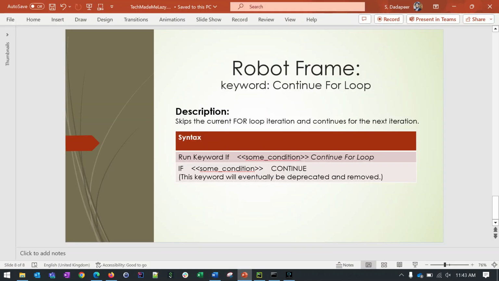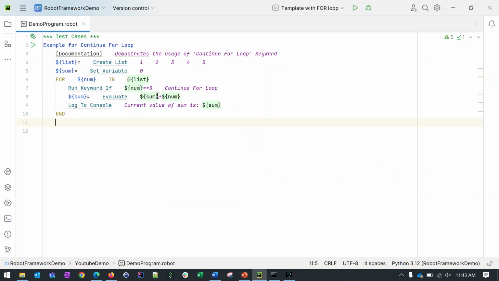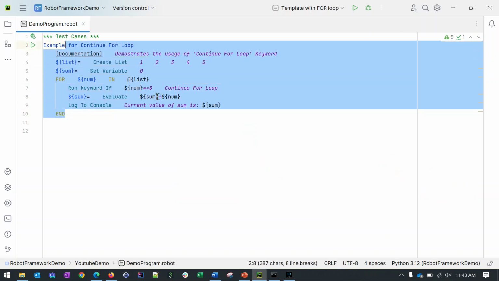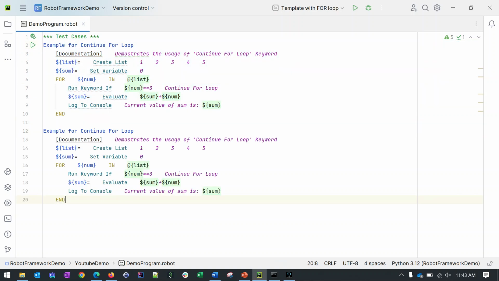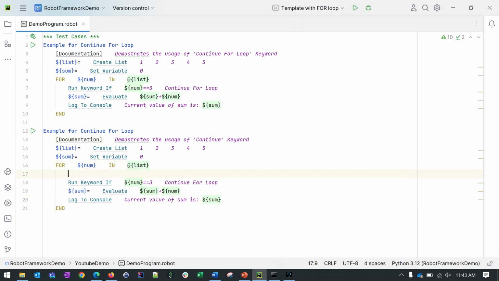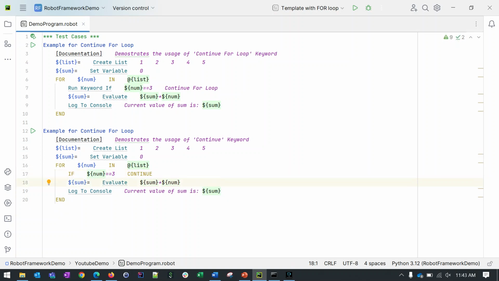Now let's use the same code with the help of the continue keyword. The code is almost similar, so I'm going to copy and paste the same thing. Now here we have continue. If number double equals 3, continue, and I'm going to close this one. Now everything is the same.